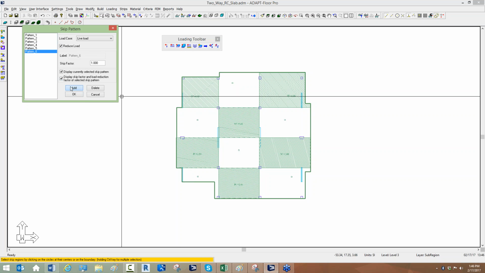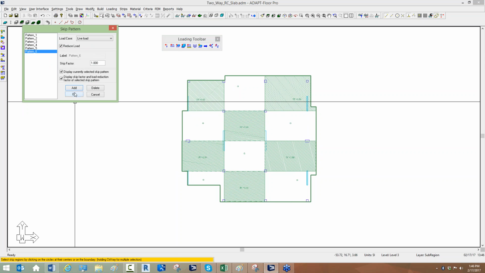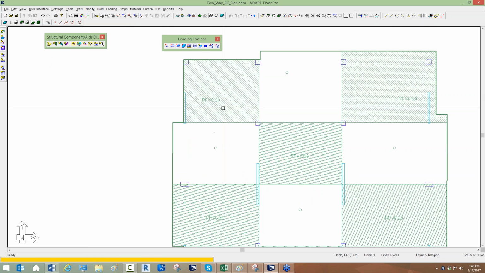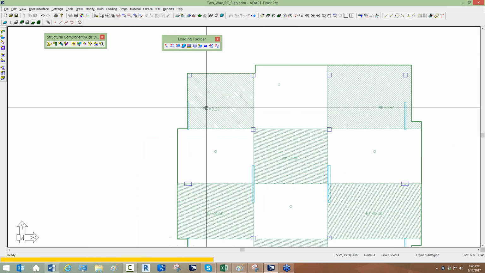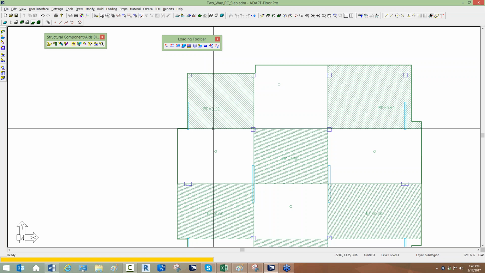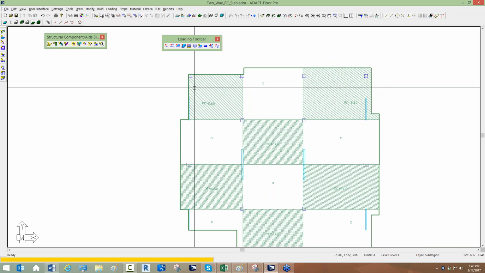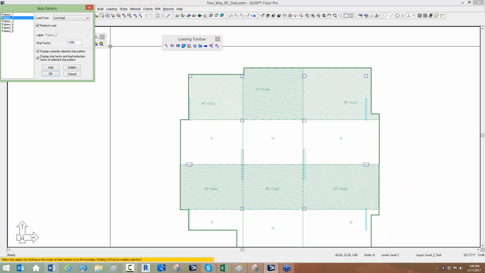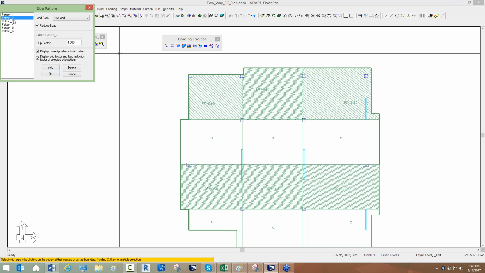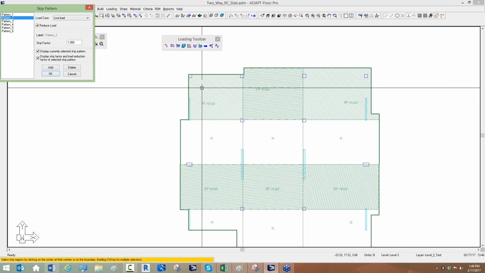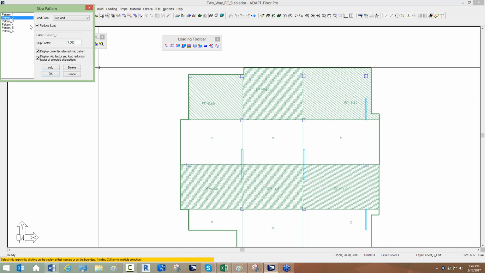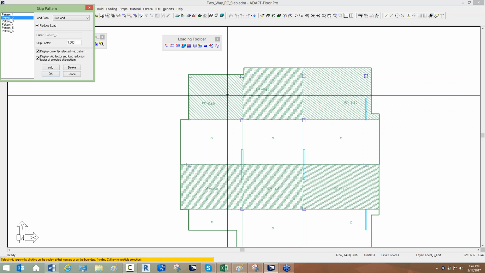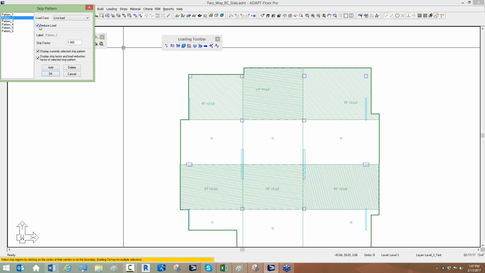Because I've reduced the live load, you'll notice that there's a reduction factor shown which is based on the area of this region. So when we apply the live load for those patterns that we've defined, going back to skip patterns really quick, each one of these patterns, or each set of live load I should say, that's applied for that pattern will be reduced by some factor per this checkbox that we've selected.